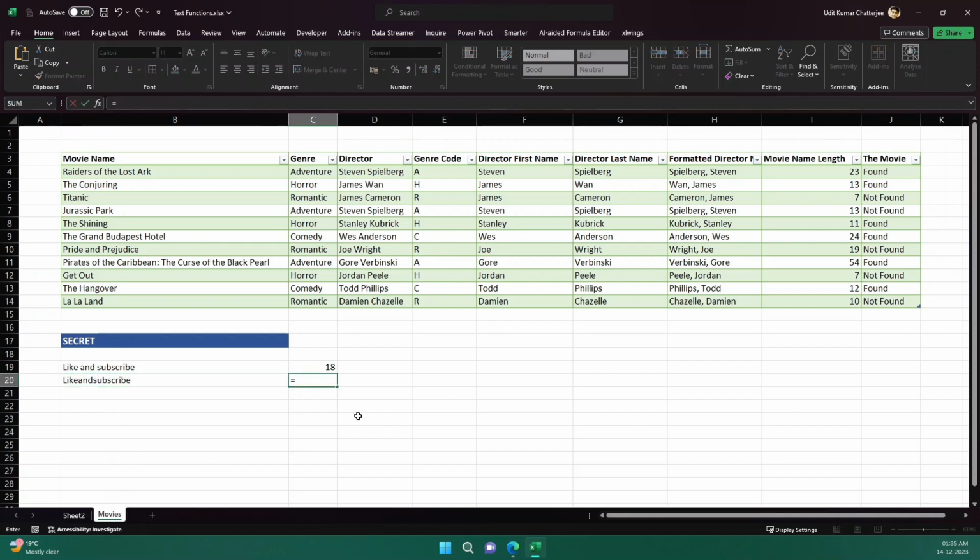What is the length of this one? The length of this one is 16. So there are two spaces. The number of spaces you can get equal to this one minus this one. And if I add plus one to it, I will get the number of words present in a sentence. This is 3.